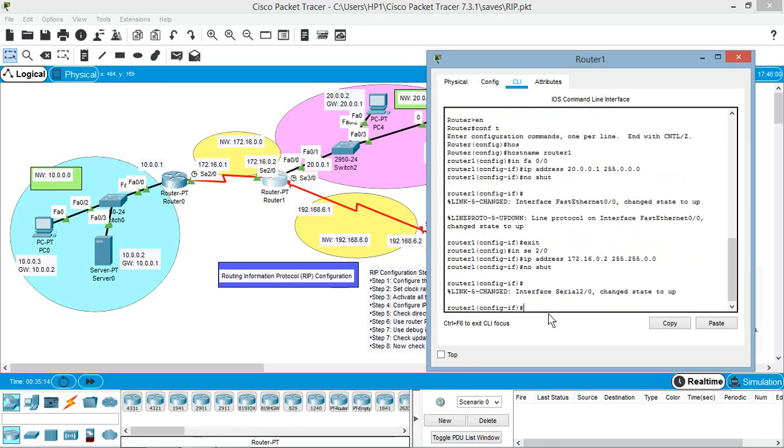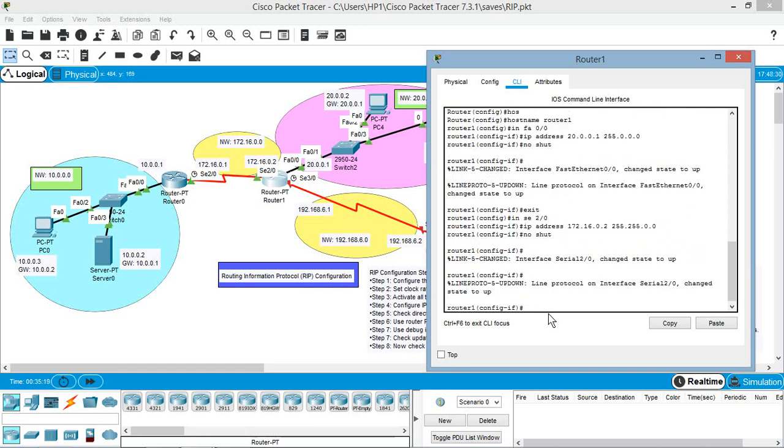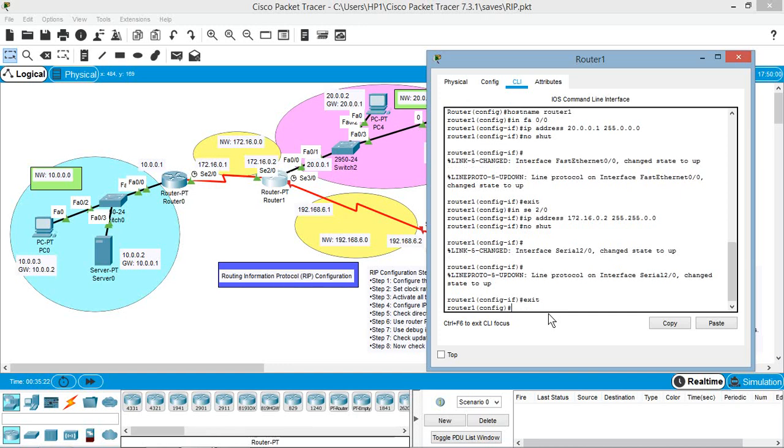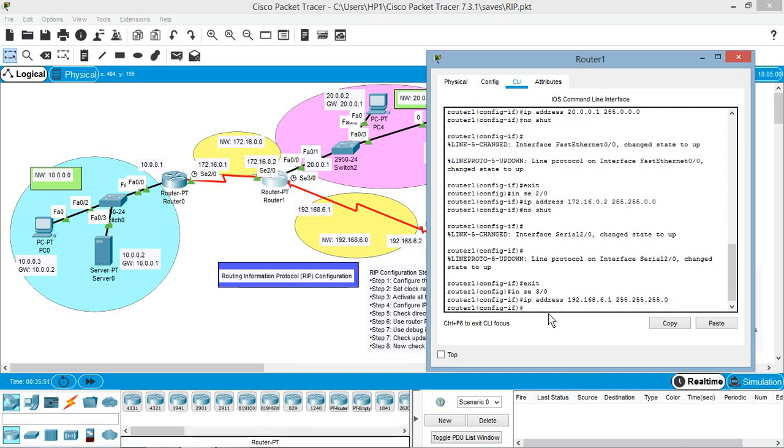Now, let us come out of this interface using the exit command. Exit, and let us move on to another serial interface, that is serial 3/0, as seen in the diagram. And this serial 3/0 interface needs to be configured with IP address 192.168.6.1, which is a class C IP address. So the mask will be 3 octets high and 1 octet low. So the IP address is configured on this serial interface.